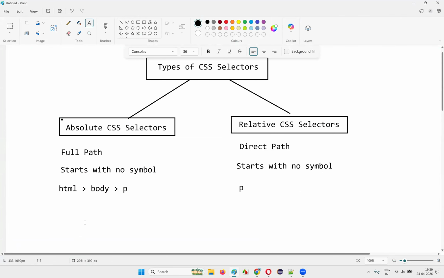Now let's come to the last point. Which one do we have to use in real time? Since both are able to locate the paragraph tags in this example, I can either use absolute CSS selectors or relative CSS selectors to locate these paragraph tags. But which one do I have to prefer in real automation projects? Absolute or relative CSS selectors? The answer is relative. In real time, we have to use relative CSS selectors.